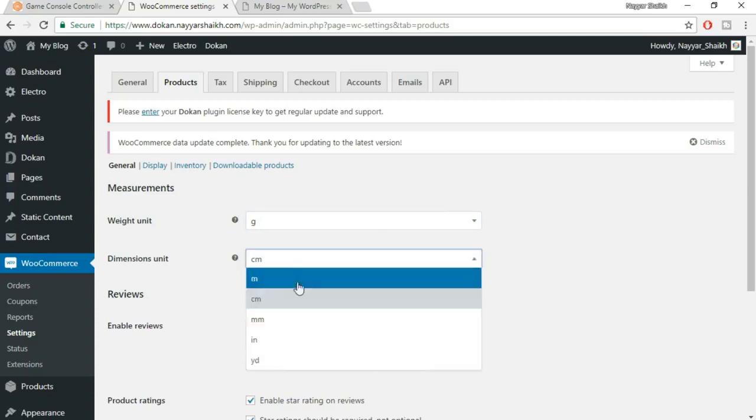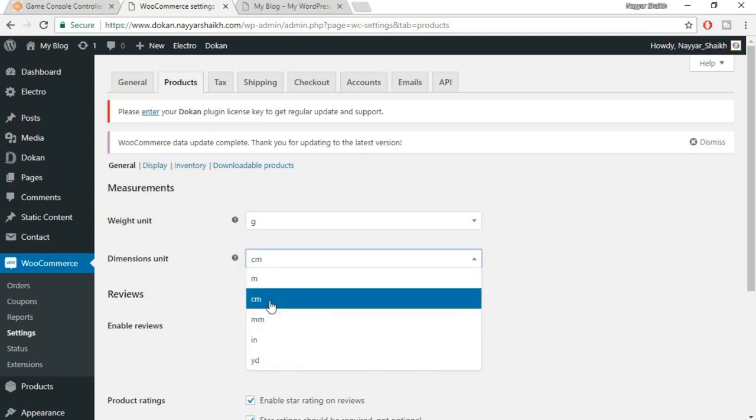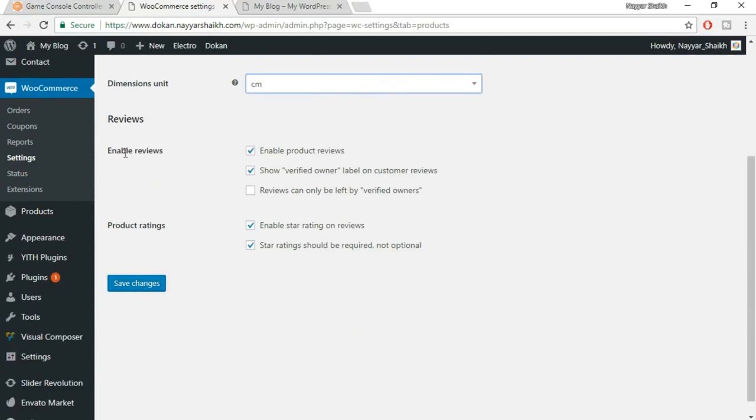Now dimension unit, you can select meter, millimeter, centimeter. Centimeter is selected by me. Now we have different options like enable reviews, enable product reviews. Yeah, we want users to provide reviews on the product, so we have tick marked this. Show verified owner label on customer review.